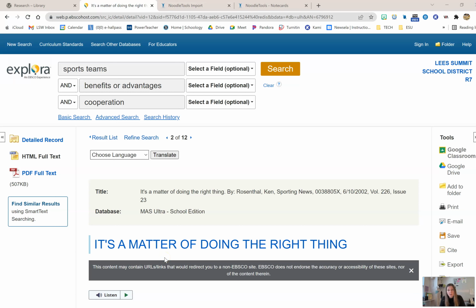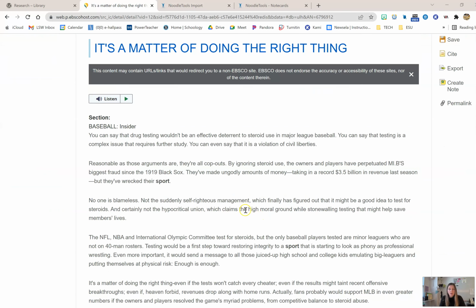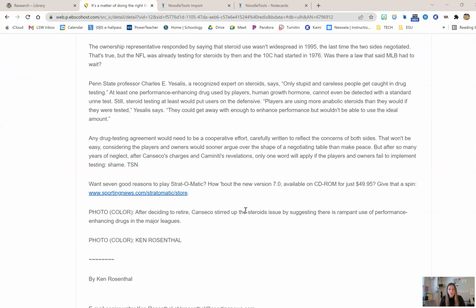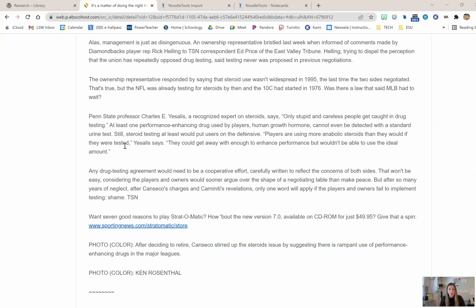Okay, so now we want to figure out how to make a note card. What you're going to do is I have pulled up the HTML full text because that is easier to do this in. You're here in the article, and I've read it and I found some important information. But one of the things I found about cooperation is from down here.